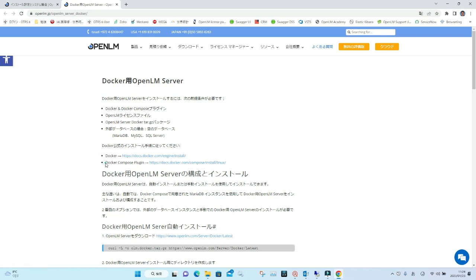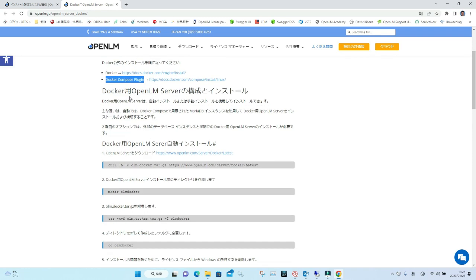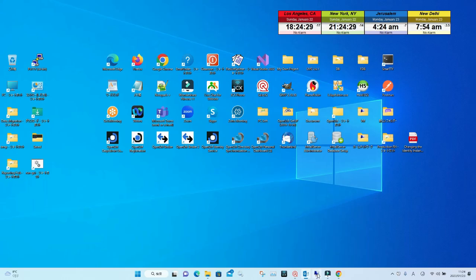As a prerequisite, you have to install Docker and then Docker Compose plugin before installing OpenLM Server package for Docker. And then you can download OpenLM Server package tar from that URL.